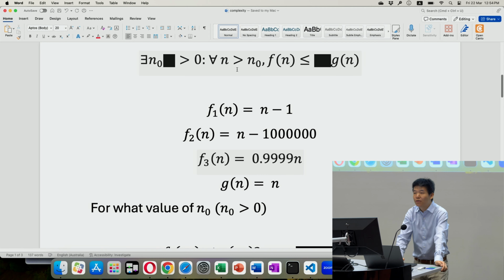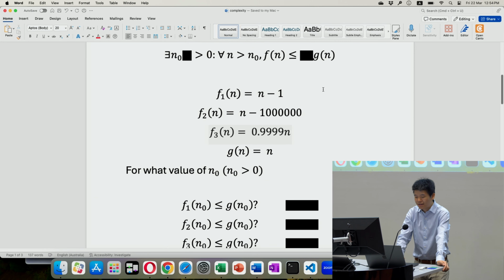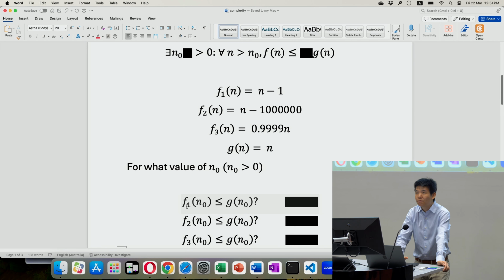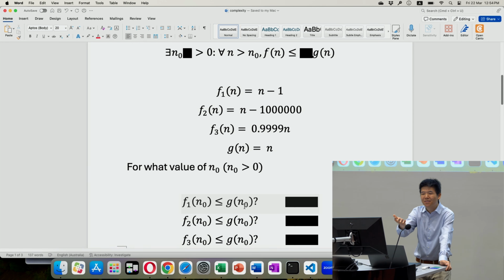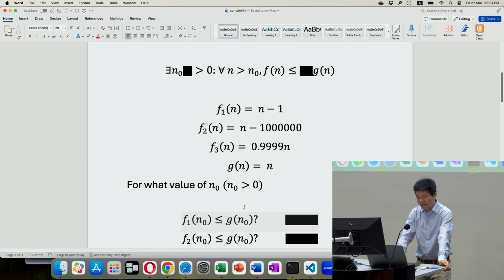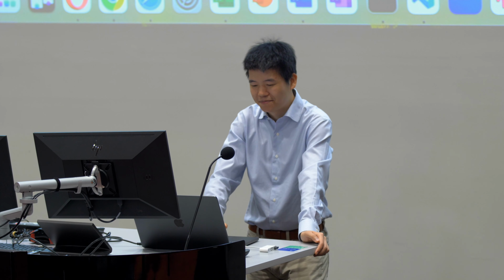Now, based on this definition, can we find this particular number n0 such that when n is greater than n0, f(n) is always less than or equal to g(n)? So, can you tell me, for functions f1 and g, f2 and g, and f3 and g, what would be the value of n0 that will satisfy this inequality? Well, in this case, any value of n0, but if we assume n0 is greater than 0, then let's say 1.